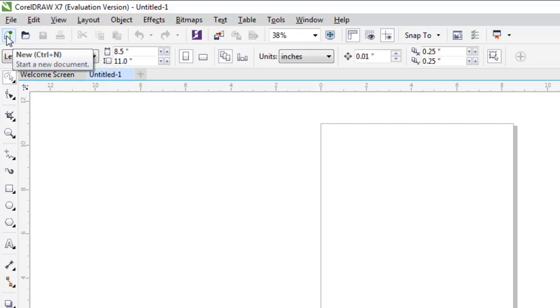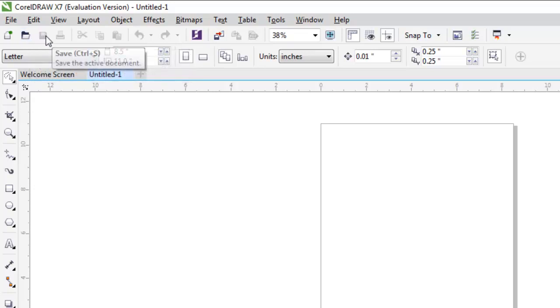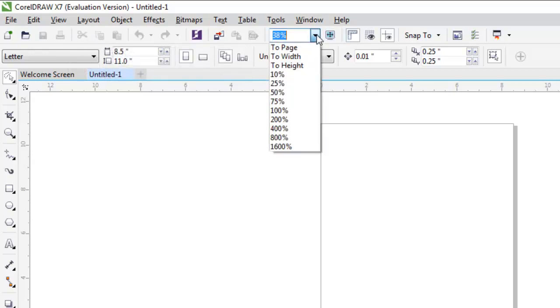For example, this is a button for new, this is a shortcut icon for opening an existing page, or this is for saving the file, and this is for printing and something like that. This is for cut and paste, this is for zooming the page. You can see here 100%, 75%, 50% and things like that. So these options will never change basically and will remain the same always when you work on the document.